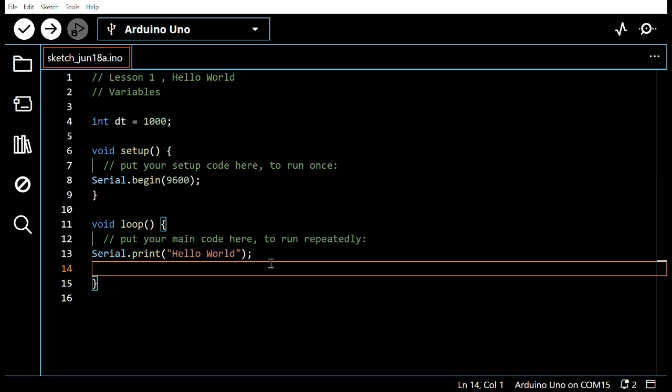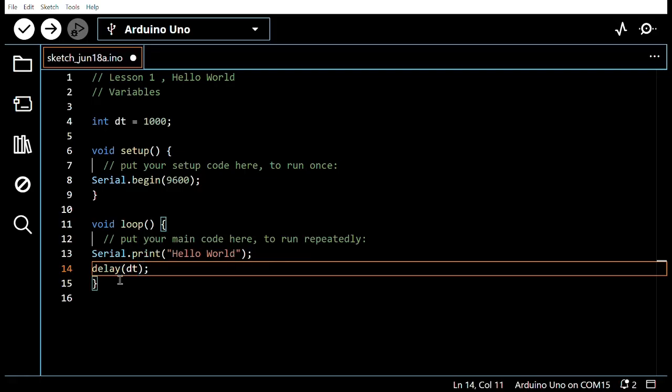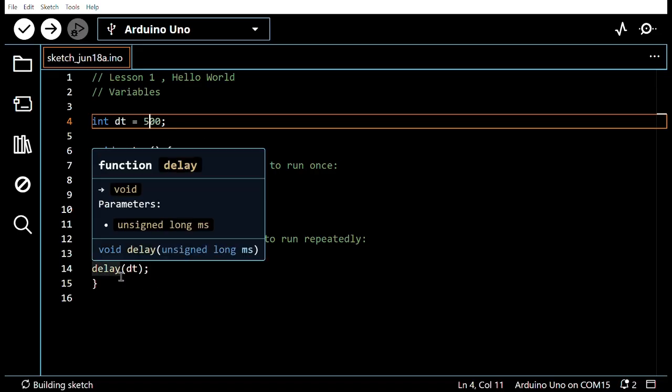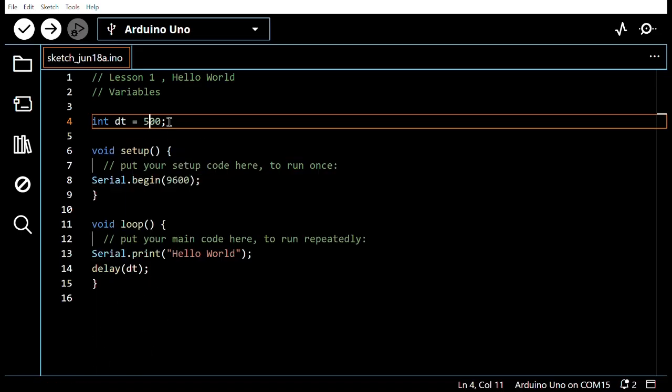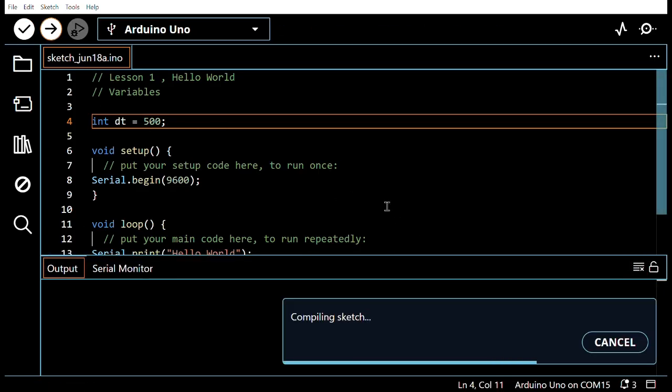Now we can use the dt variable in the void loop function. Below serial.print, add delay and in the brackets insert dt. The global variable dt is especially useful when we use delays in different parts of our code or in different functions. Instead of changing each delay one by one, we can simply change the value of dt at the top of the sketch, and it will update everywhere it's used. Verify, and then upload the program to the Arduino Uno.